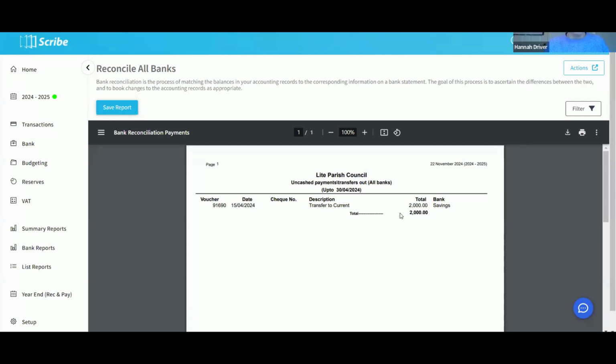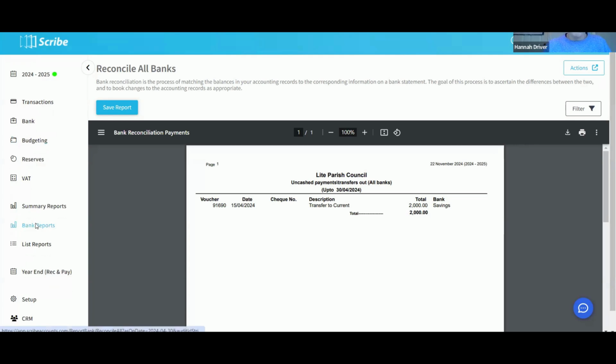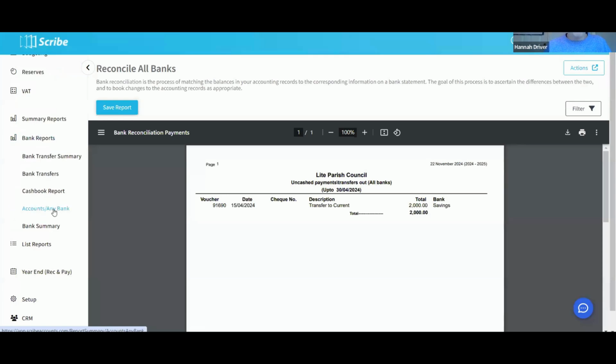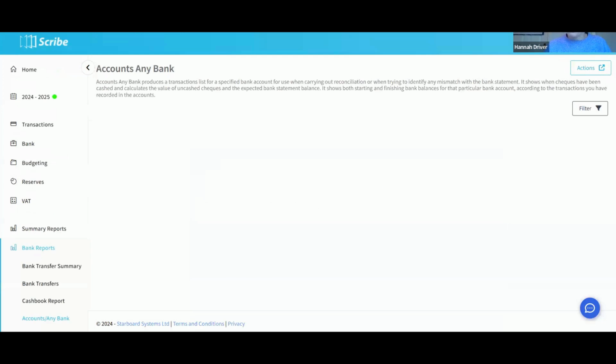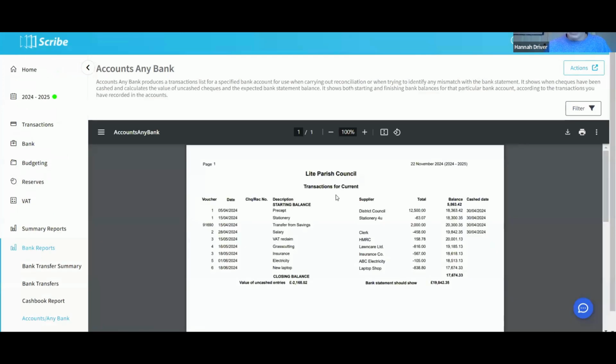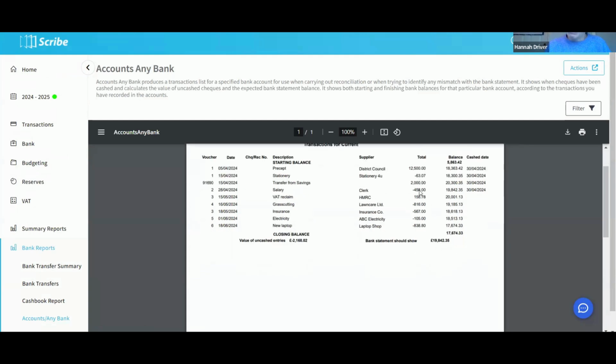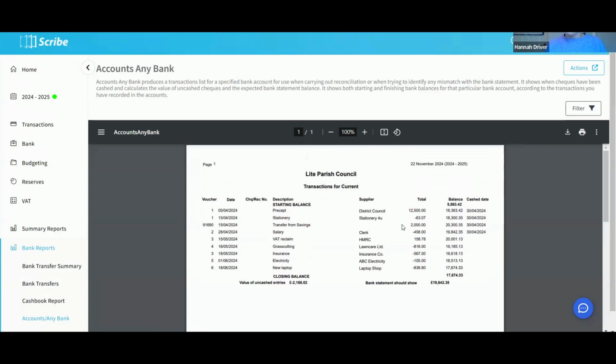So the next best place to look is by going to Bank Reports, and then we've got the option of Accounts/any bank. These reports will show you all the transactions that have been entered against the bank account, and it automatically runs for your current account firstly, and also the cash date. So we can see a running balance and we can see exactly what's gone through. It might be just a case of needing to get out your statement and checking the transactions against the Scribe report to see if there are any anomalies. You can see at the bottom what the bank statement should be. So obviously if that's correct, this isn't the account with the problem.